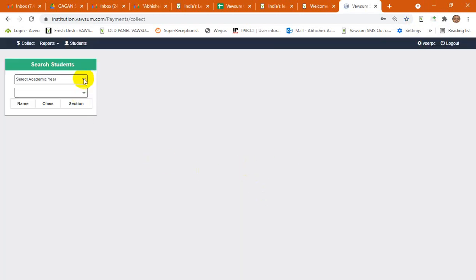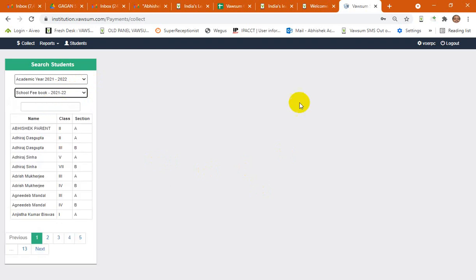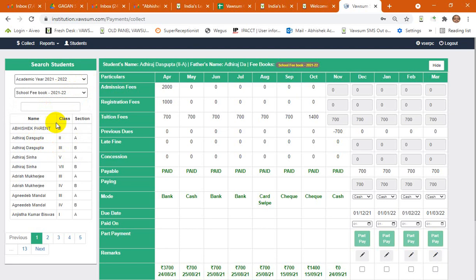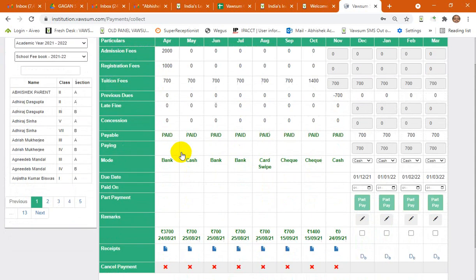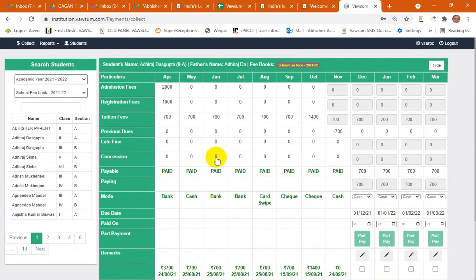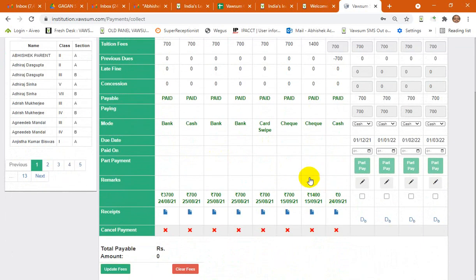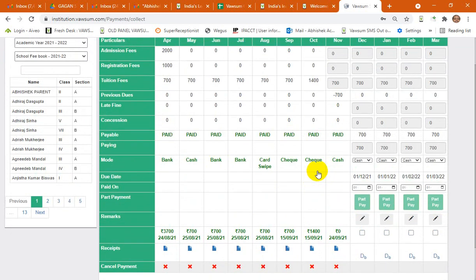Once you log in and go to the academic, you select the academic year, then select the fee book, that would give you the list of students. Now to cancel any fees for a specific student, in case the fees were captured incorrectly, or maybe the parent has paid a lesser amount, however some different amount has been captured by the cashier, and the cashier would like to cancel a fees.